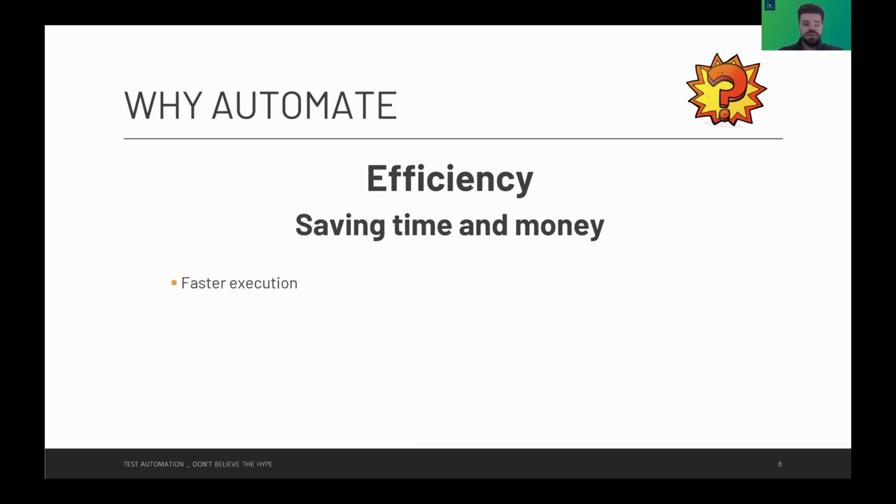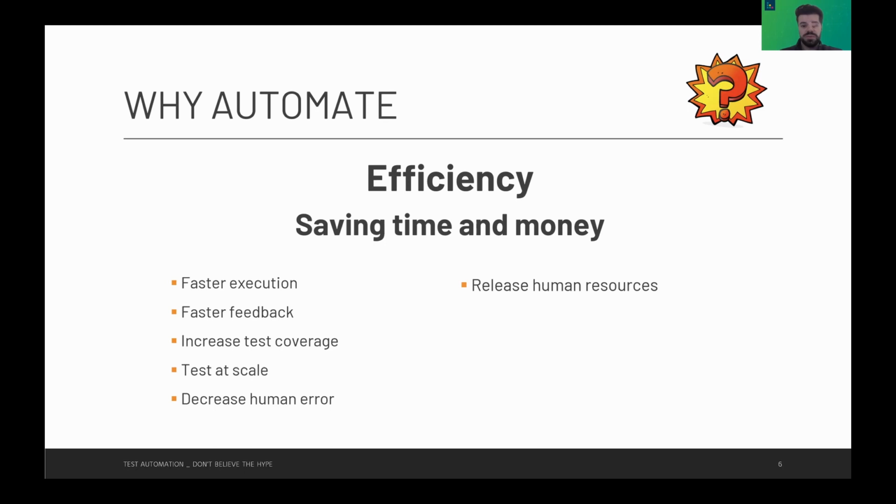And so what we aim for with automation is faster execution, faster feedback, increased test coverage, testing at scale, because for instance, there are some tests like performance tests which can't be humanly done. You need the help of tools to do those. And also decrease human error because, well, machines are better at maths and those sorts of things. It's much better than we are. This is what we aim for with test automation.